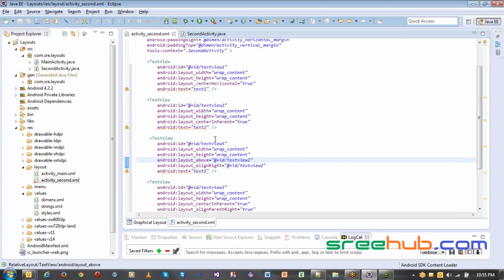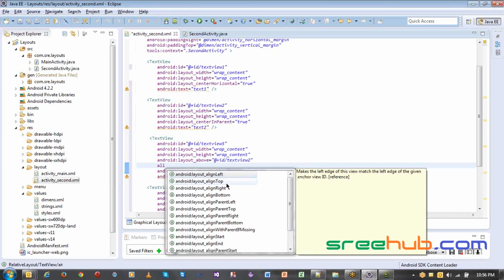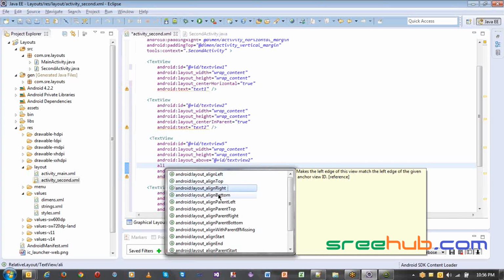First thing, related to the parent, which is your parent. Second thing, related to your controls. So related to your controls, you have seen above. In the same way, you have your below, right? Below something else maybe. And we have something called align. Align, there are so many. Align left, top, right, bottom. So these four are with respect to other control.